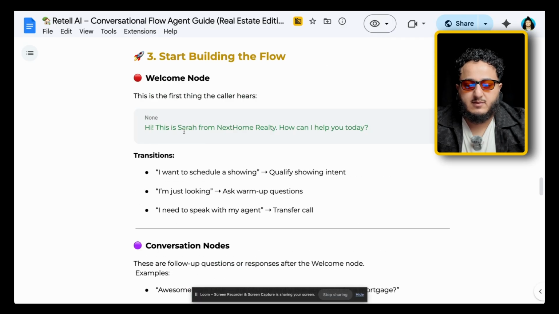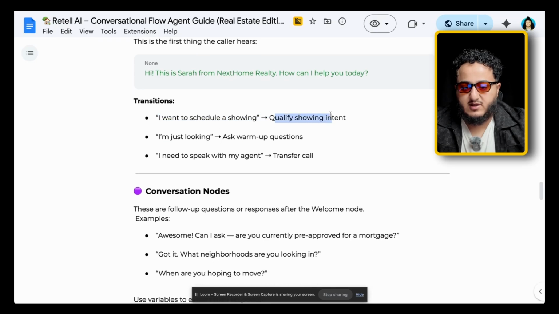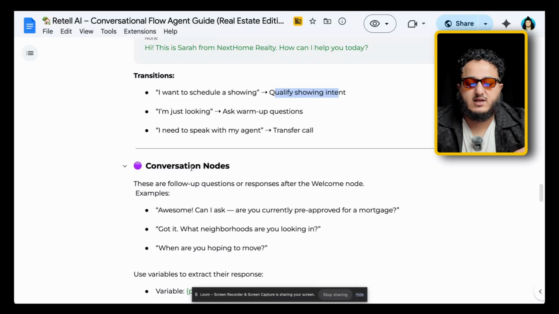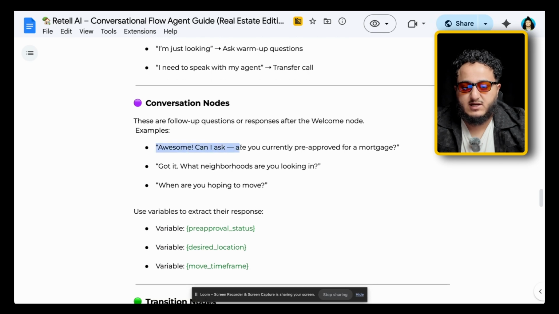So let's say someone, for example, says they want to choose this. Well, you're going to need to add a conversation node that answers that. The conversation node, again, is going to be the node that you're going to use most of the time. So these are follow-up questions and responses to the welcome node. For example, you could say, awesome, can I ask, are you currently pre-approved or looking for a mortgage?